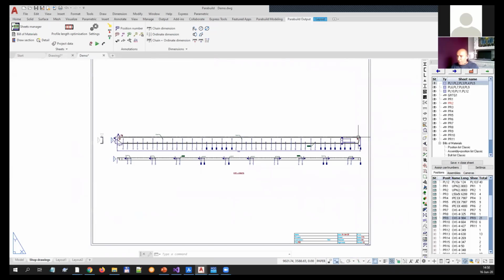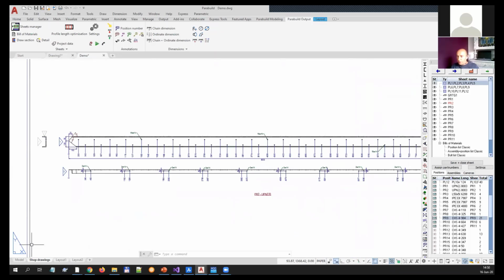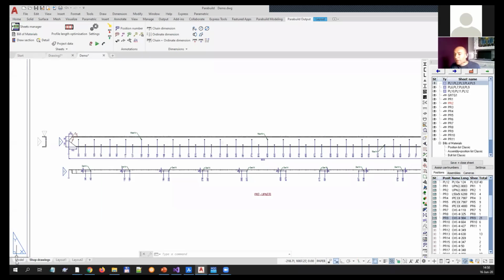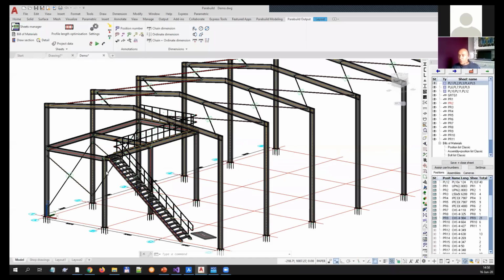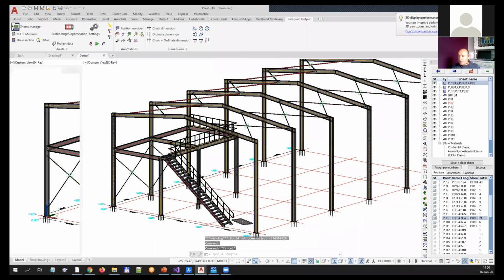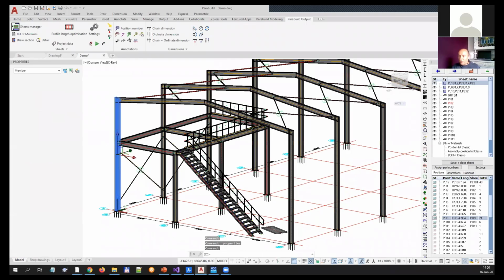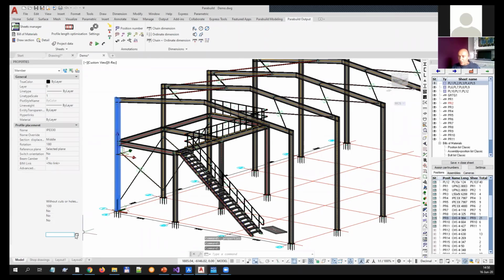Okay, so these are quite straightforward, but assemblies are always a bit more difficult. So I'd like to show something about the assembly drawings. Let me open up the properties. And I'd like to generate the assembly drawing of this column.